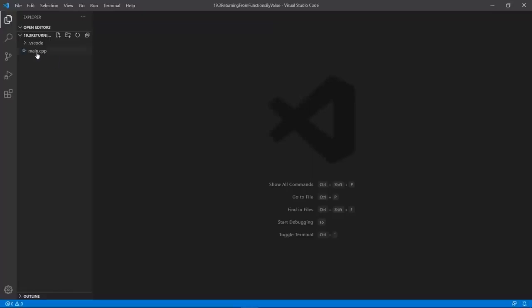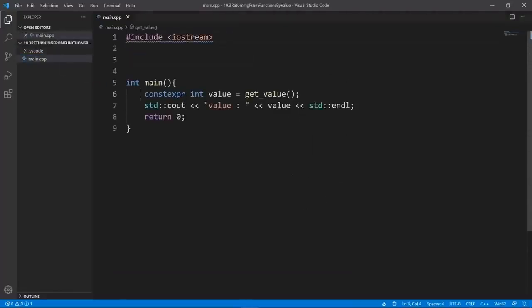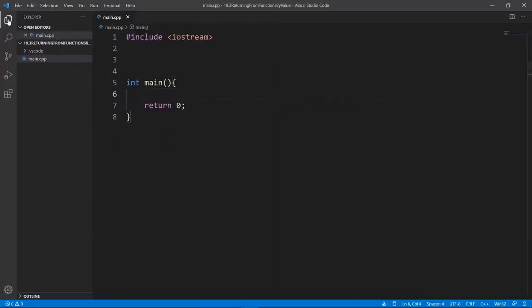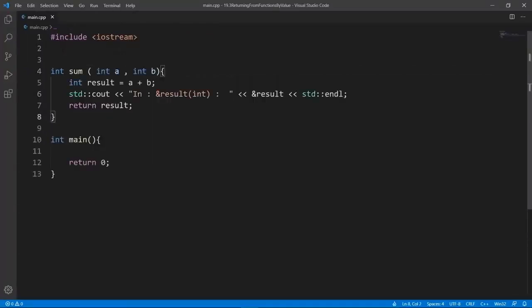Let's do that. Now we have our main CPP file here. We can clean it up a little bit and close the left pane here because we don't need it. The first thing we're going to do is to put in our function, which is going to compute the sum of two integers and return us the sum of these two guys. Inside the function, we're going to set up a result variable, which is going to store the sum, and we're going to return it, and it is going to be visible to whoever has called this function here. Again, I am going to emphasize that this is going to return by value.